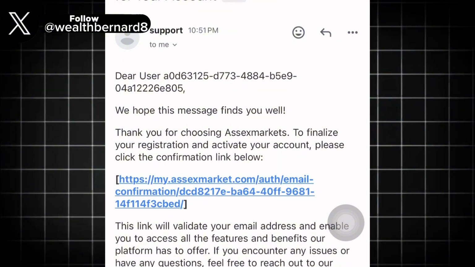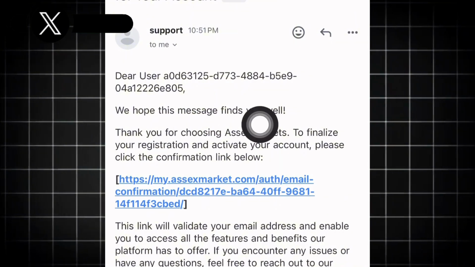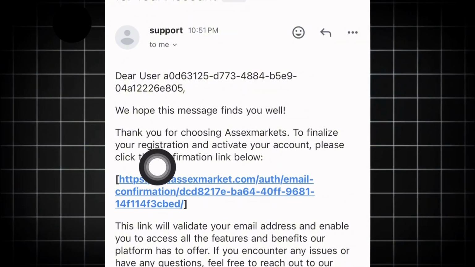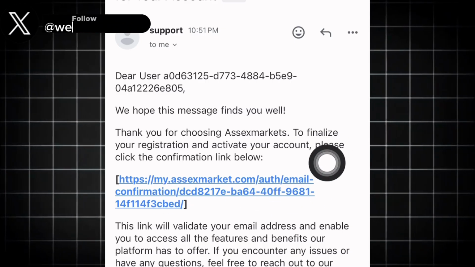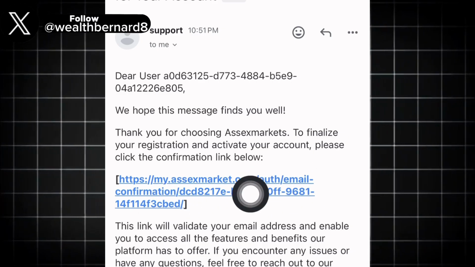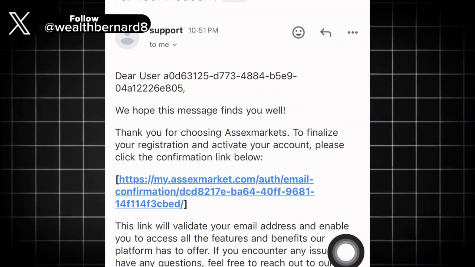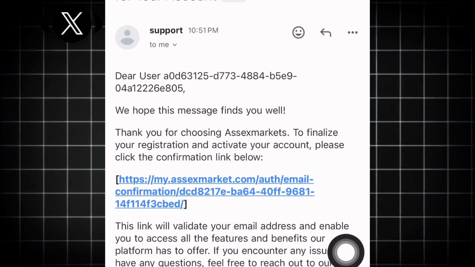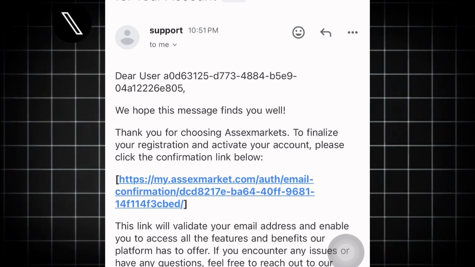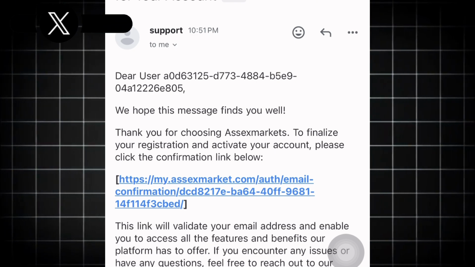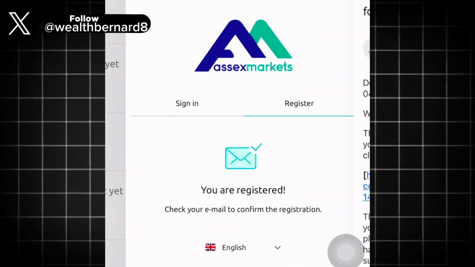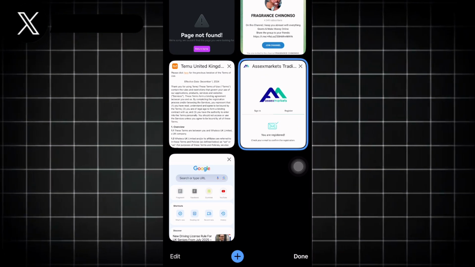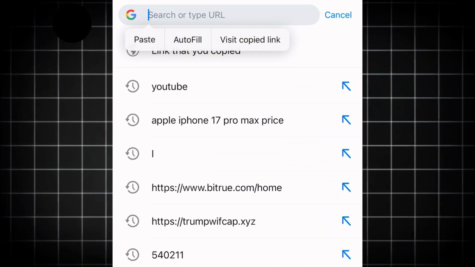All right, so right here is the mail. They say, dear user, we hope this message finds you well. Thank you for choosing Access Market. To finalize the registration and activate your account, just click this. You could also copy this link and paste it into your Chrome browser or Safari browser, or you click from here and it will automatically take you to your Safari browser. I'm going to come to my Chrome browser right now, open a new tab, paste it and hit search. Once I do that, what will happen?